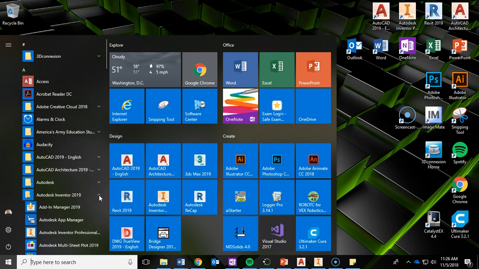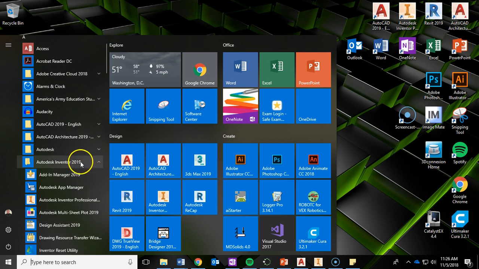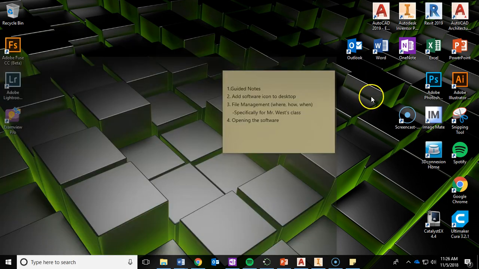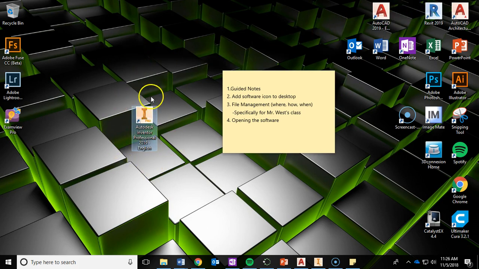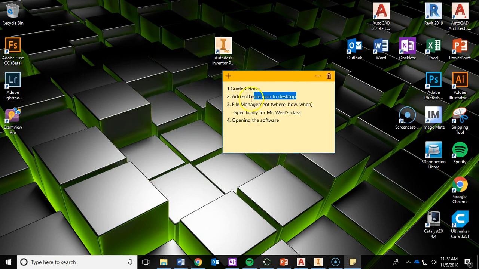So I'm going to drop down this folder, Autodesk Inventor 2019, and the one that I'm looking for is this one, Autodesk Inventor Professional 2019 English. And all we want to do is hover over the I icon right there, left click hold with your mouse, don't let go, and drag over to your desktop to create a link to that software on your desktop. So go ahead and do that. Drag it out here and then you should see this icon on your desktop. So every time you log in, that icon will be there on that specific computer that you logged into. Okay, so that's getting the software on the desktop.